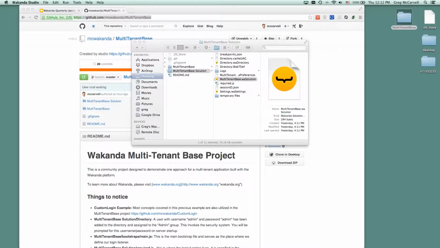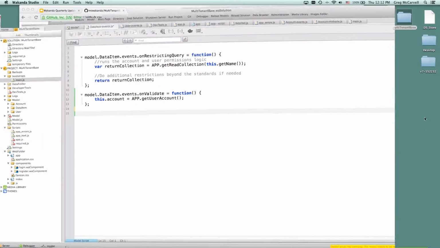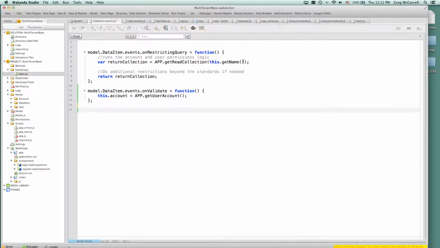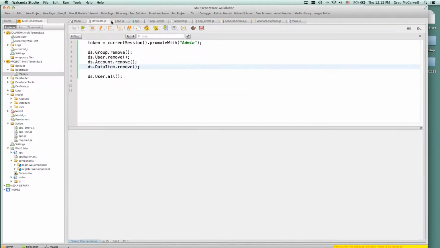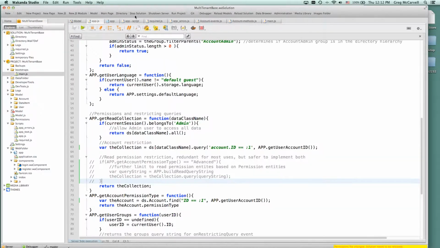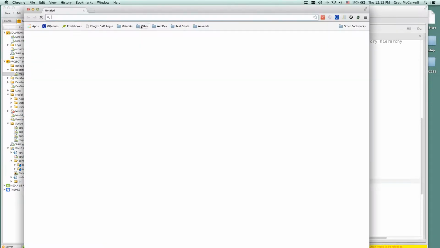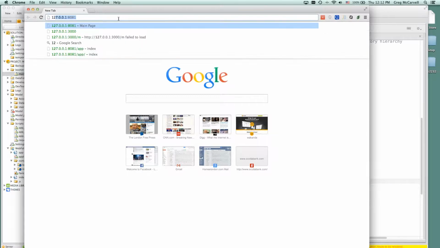So where is Studio for me? Hold on one second, I've got it hidden behind some windows. There we go. Okay, so let me just close a bunch of these tabs. And I actually am just going to start the server. I think I've got it going. So we'll open another browser window, and I'm going to bring up the application.